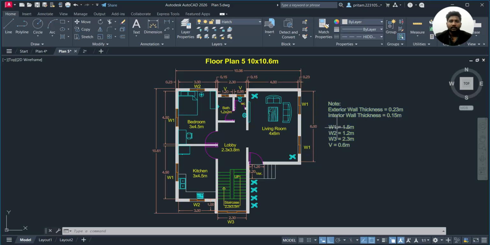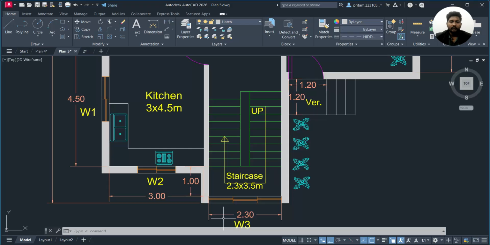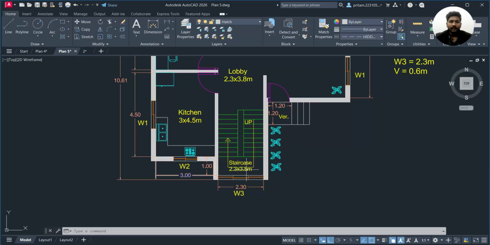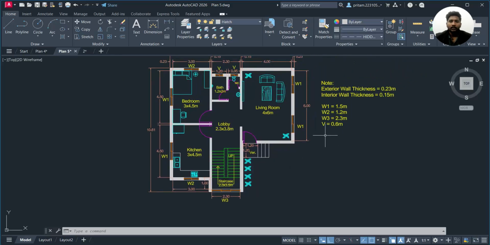There will be basically four types of windows. Window 1 will be 1.5 meter, that is about 5 feet. Window 2 will be 1.2 meter, that is 4 feet. W3 is 2.3 meter, this is the staircase window. We have taken the window as per the size of the staircase. And the fourth window is the ventilator, which is present for the bath and the WC, that will be about 0.6 meter, that is about 2 feet.